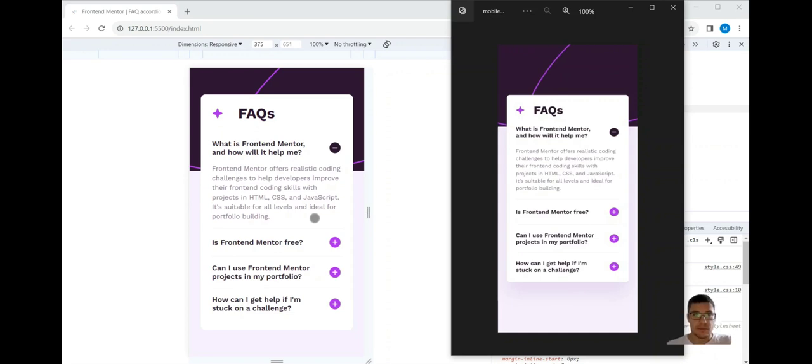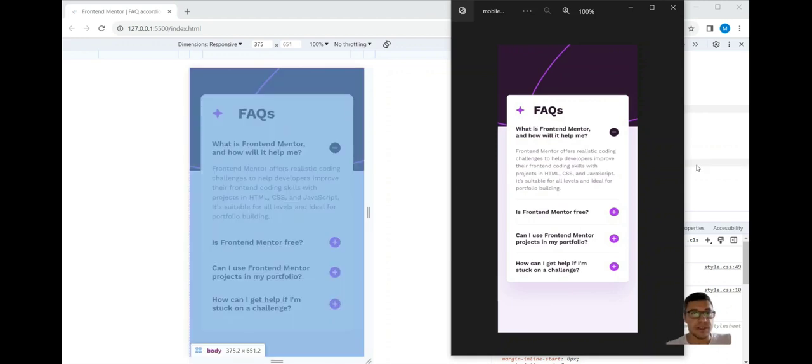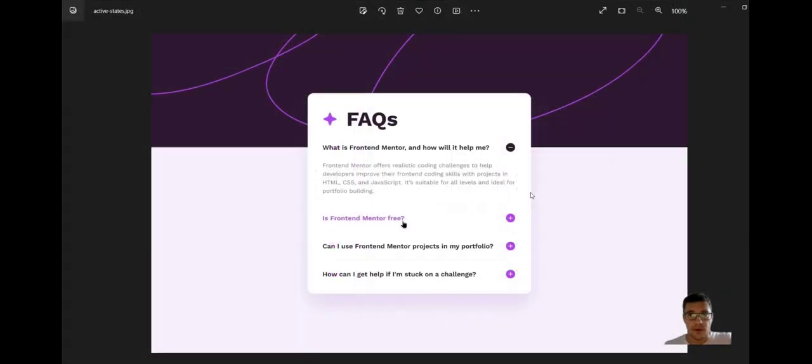As you can see, our height is now okay. I don't know if it's exactly like on the image, but I think it's good enough. I should leave it like that. Okay, what do we have to do next? We need to take care of our active states and also the responsive design. So let's do it.